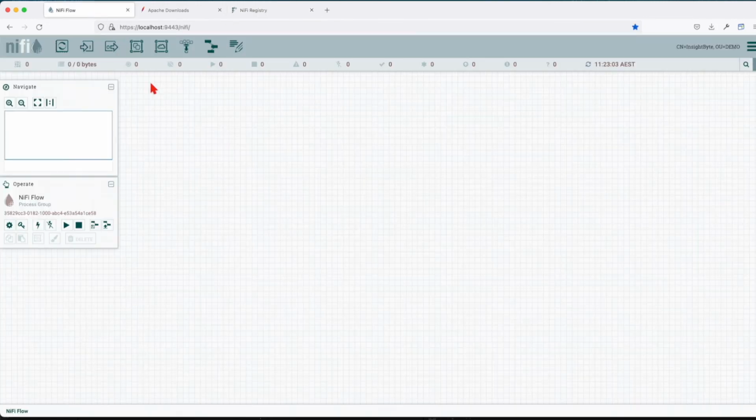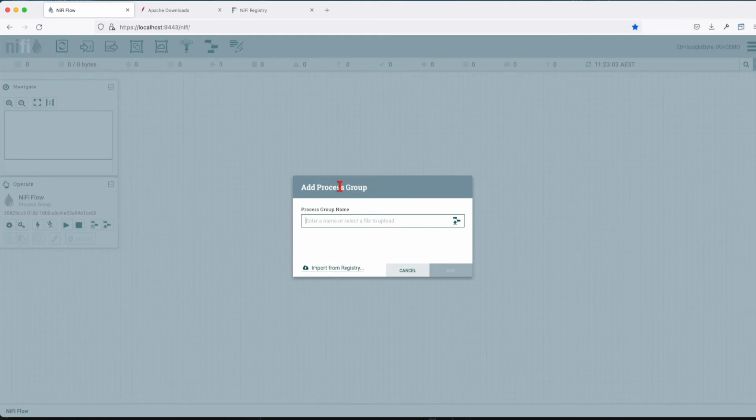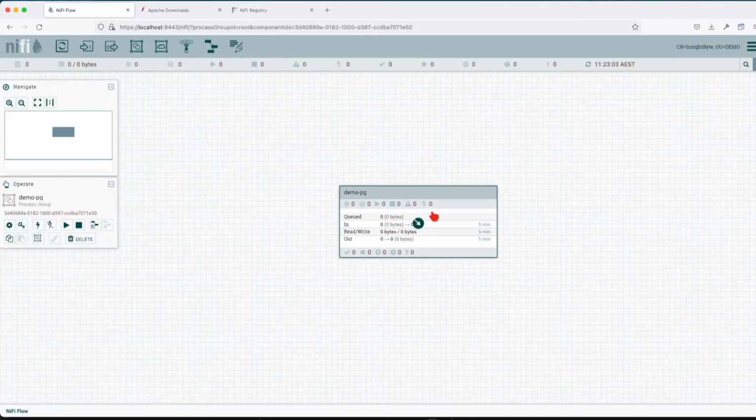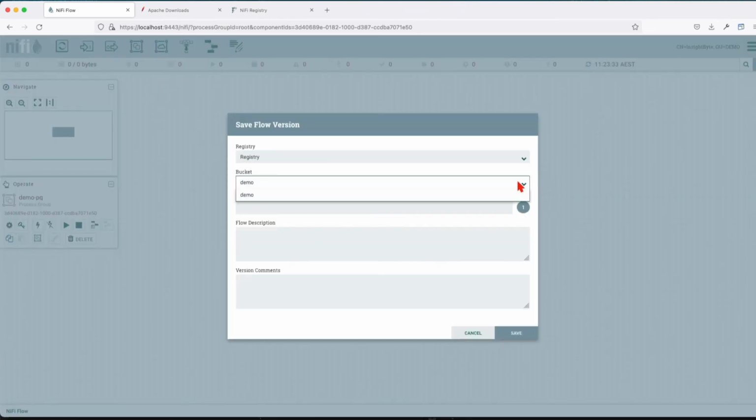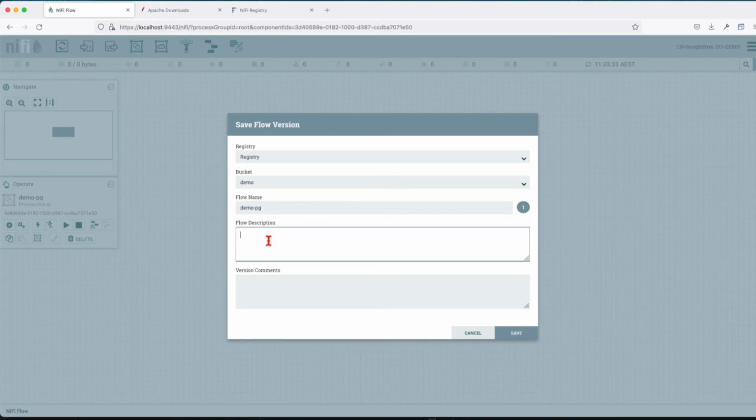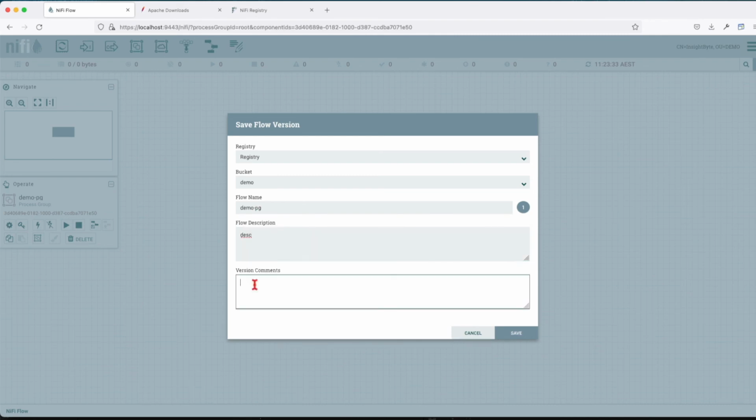Going back to our NiFi, we can add a new process group, which is going to be empty. We're going to call it demo pg, add, and let's start version control of this one. If you right-click on it, you see that we have the version option available. So start version control. Here we select the only bucket we have, and we're going to give this flow a name. It would be good if this would inherit the flow name or the process group name, but that's not the case. Give the description and version comments.